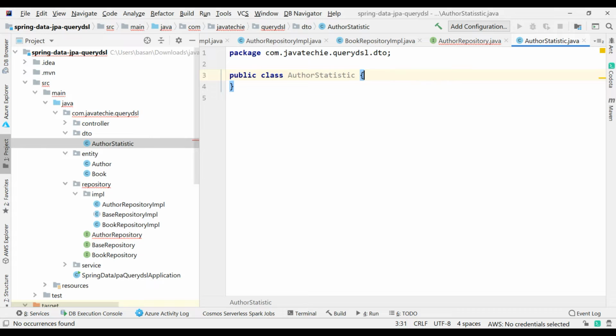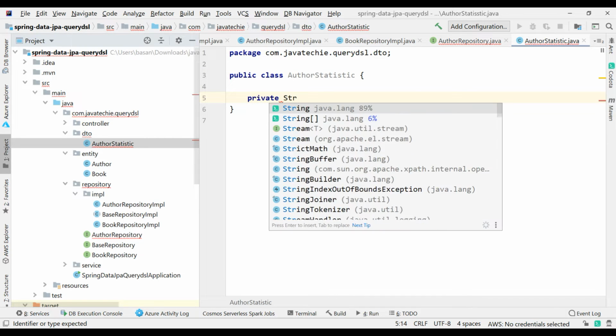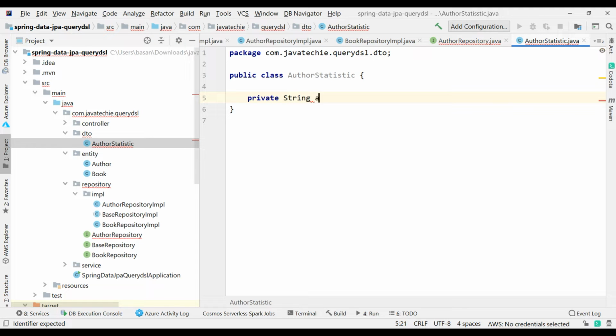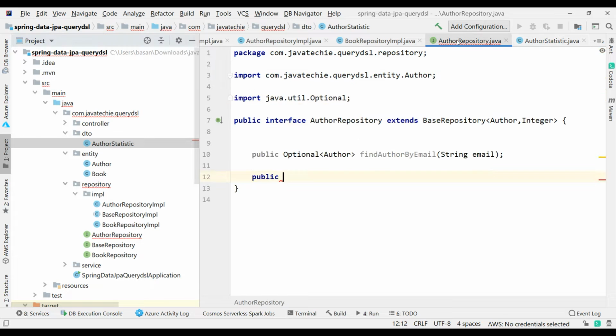Here I will just define two fields. I'll name it private String author name, the name of the author. Then the number of books for that particular author. Okay, so I'll give private int book count. So this gives the author name and the number of books written by that particular author. We can achieve this because we have the author and book one to many mapping, right? So I can directly use that.